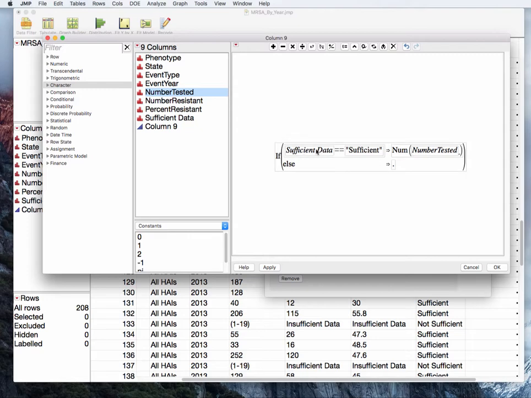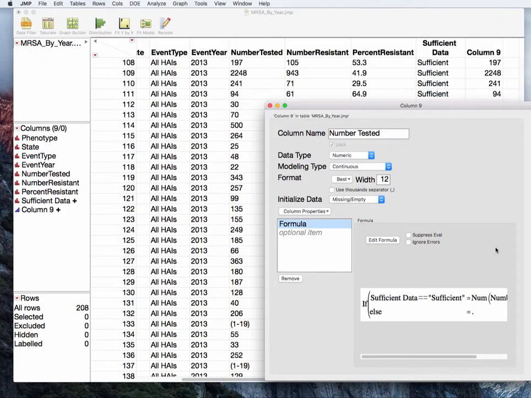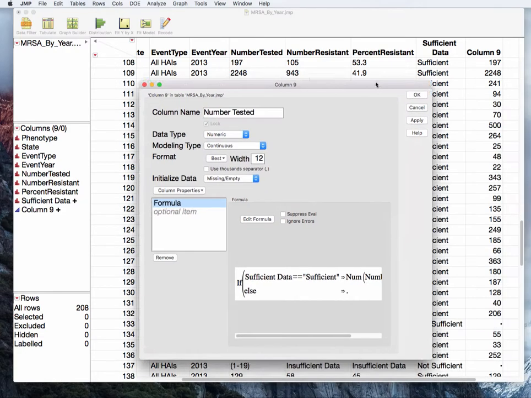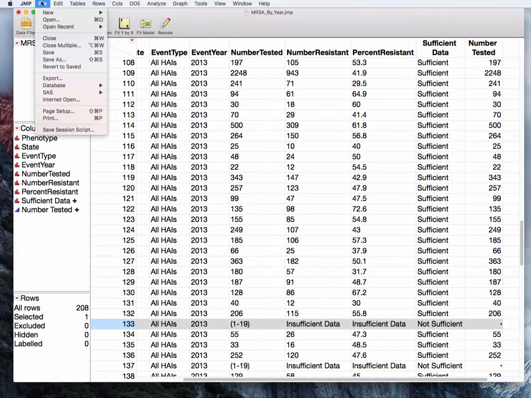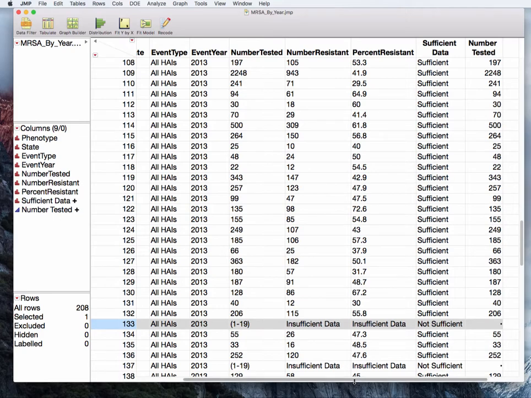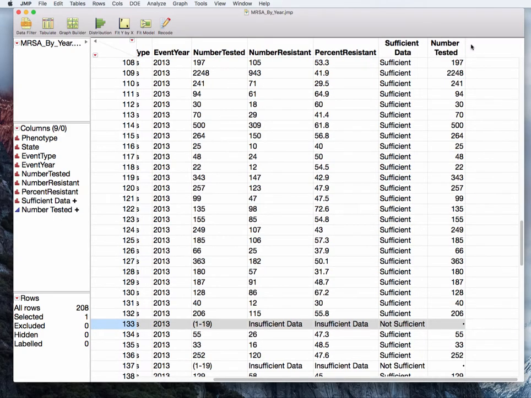You could, of course, say if sufficient data equals not sufficient, this would be missing, else do the num of num tested, and press OK. And press OK again. And then you can see here, character because it's left justified, numeric because it's right justified, and then down here, row 133, you can see that we had insufficient data, and now it is missing in the numeric. I'm going to save my data, and I'm going to create 2 more columns.